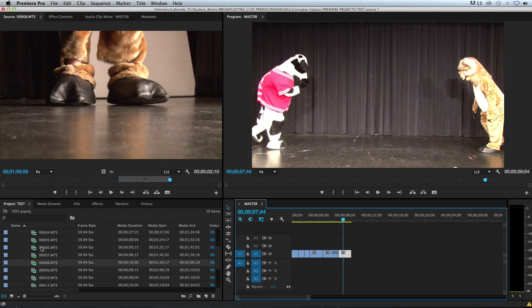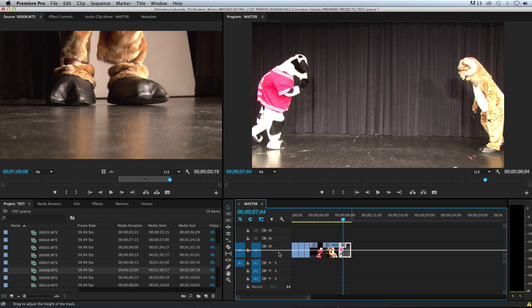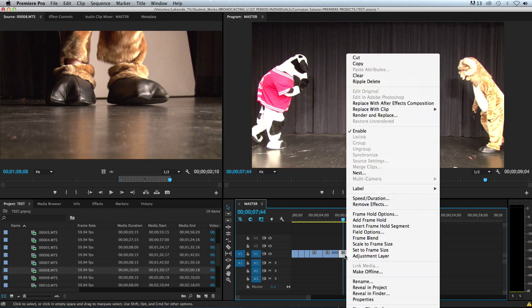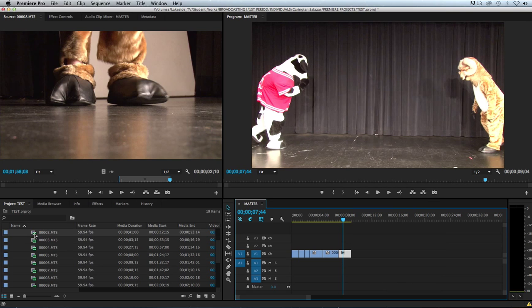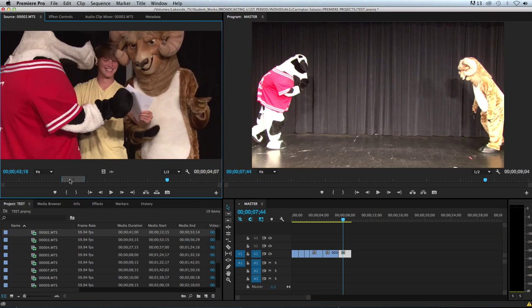I want them to charge each other. What clip number was that? If I want to make an adjustment on this, I don't remember what clip number this clip was. So I can right click on it and say reveal in project, which means reveal in the project panel. So I click on that. It's clip number 2. Double click on it, put it back in the source window.